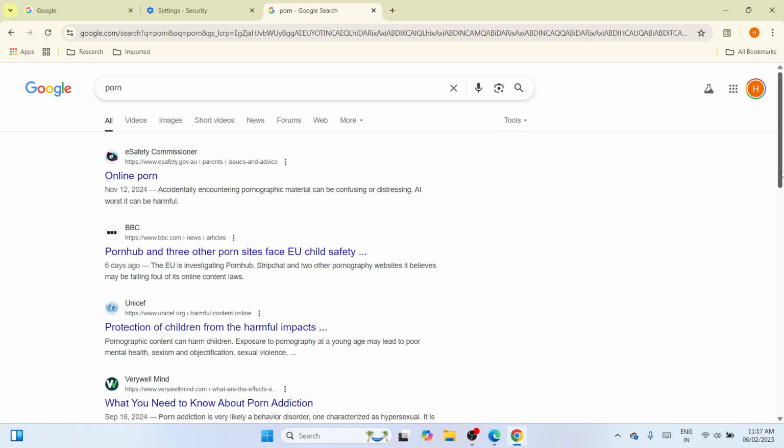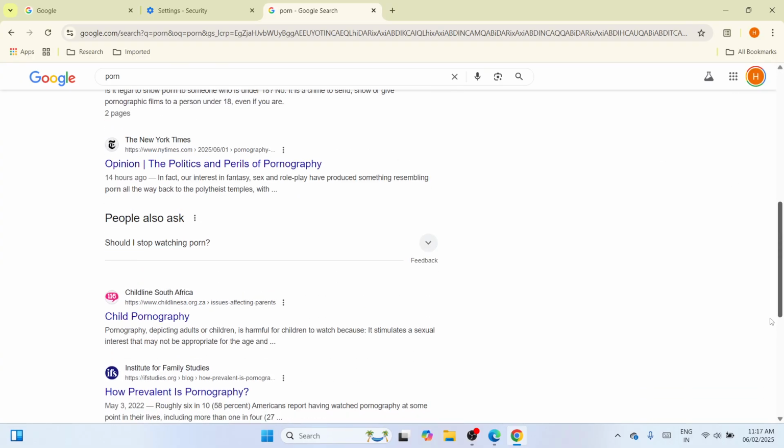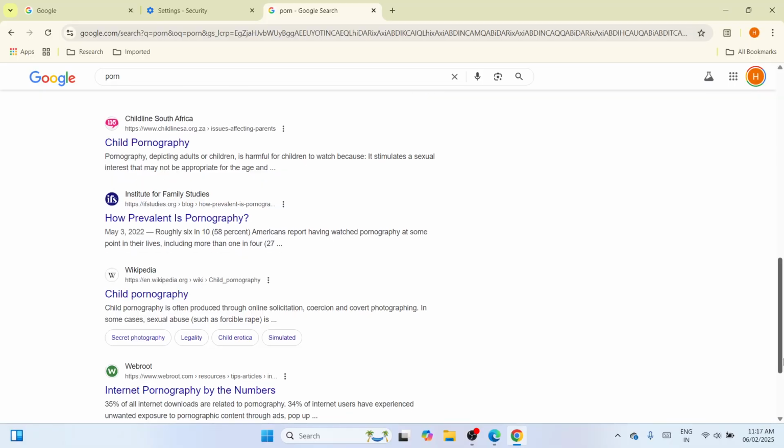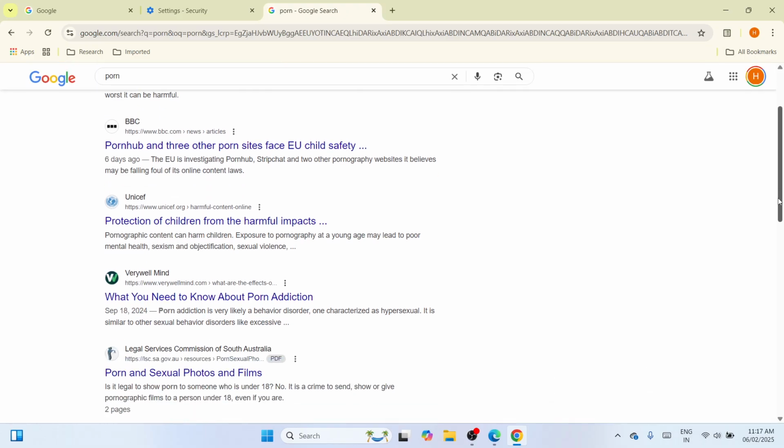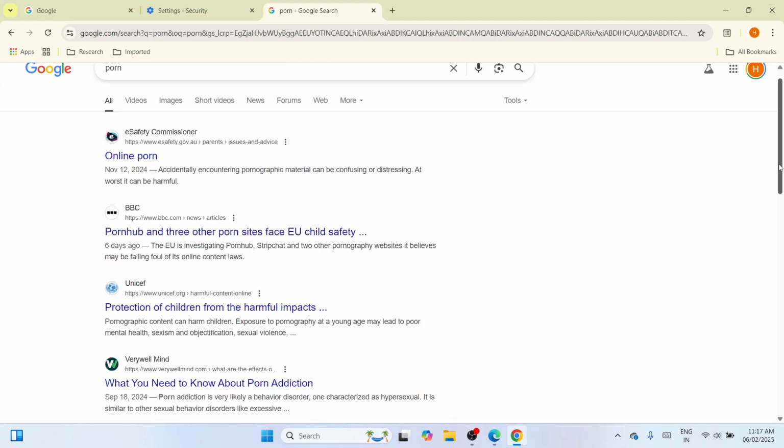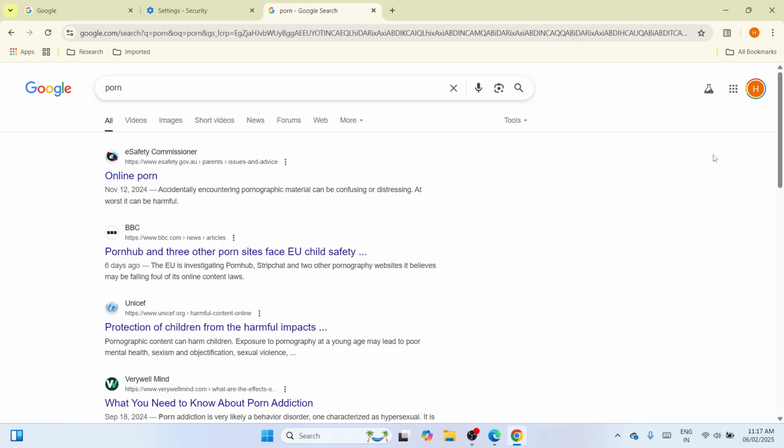Okay, so this is good, especially if your child has access to your laptops. This is good in order to prevent them from watching such videos. So by that, you can now close the window and you're good to go.